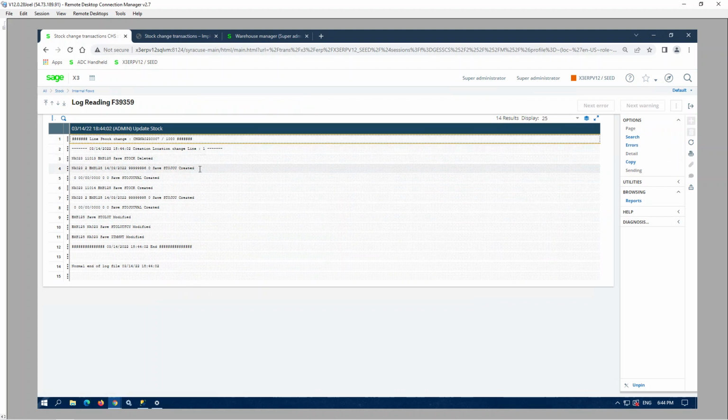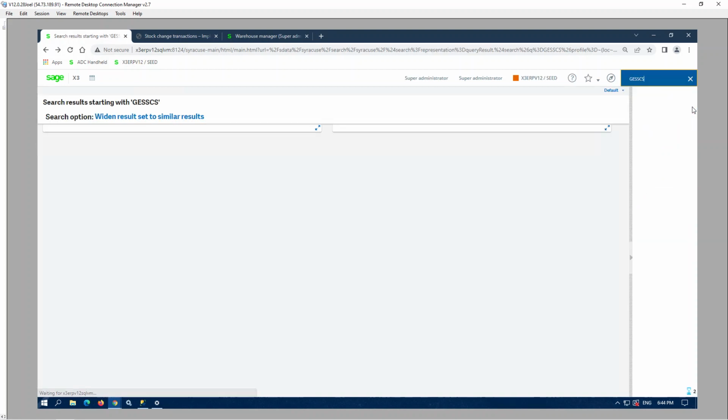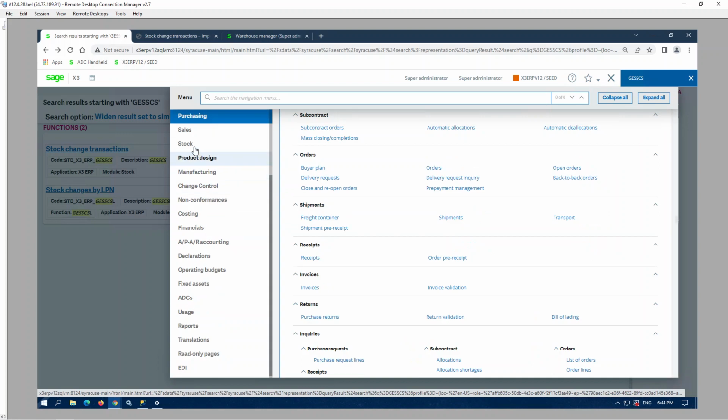Again, you can see the log reading for the stock movements. So this is the stock trace file. And now I have changed the status from Q to A. So this is what would have triggered an internal movement, right? So to view these internal movements, we can use the stock transactions inquiries.